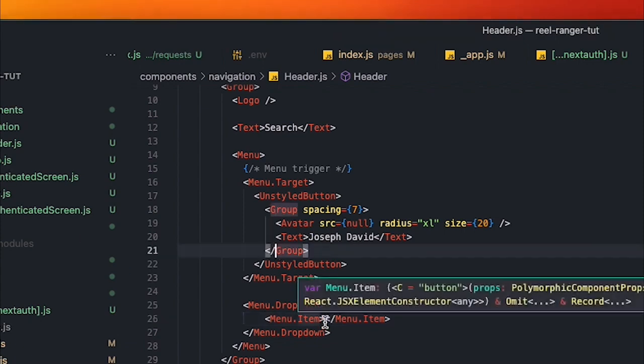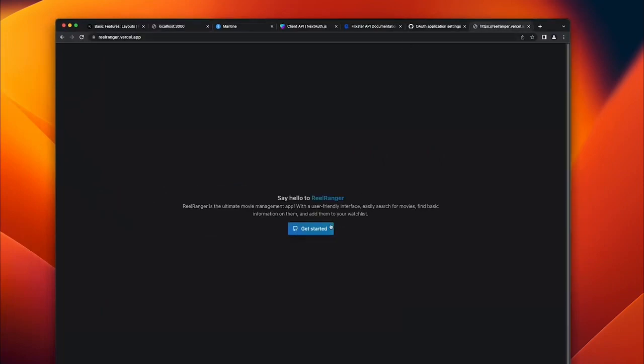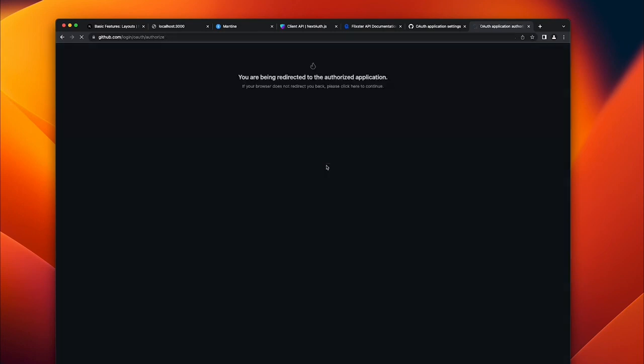And so we'll get things fast. We're going to look at the finished product, which is this here. And let's see, we're going to click on get started. I'm going to authorize this one.